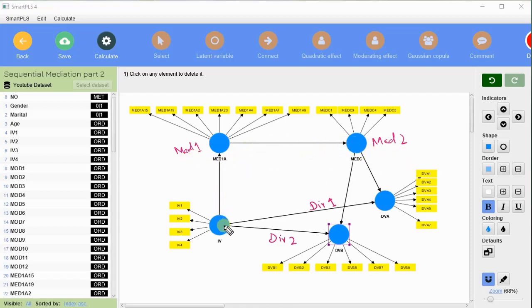In this sequence, we can say the indirect paths are, if I name it A, IV to mediator 1 is A, mediator 1 to mediator 2 is B, mediator 2 to dependent variable DVA is C, and mediator 2 to DVB will be D. Now for sequential mediation we have to examine two indirect paths. The first indirect path will be A into B into C, for DVA, the first dependent variable, and for the second dependent variable the indirect path will be A into B into D. That is basically required.